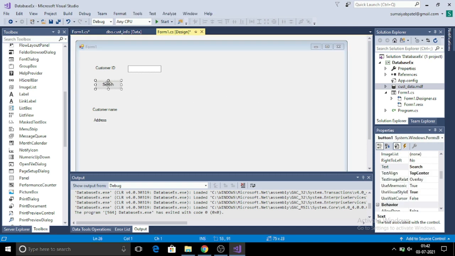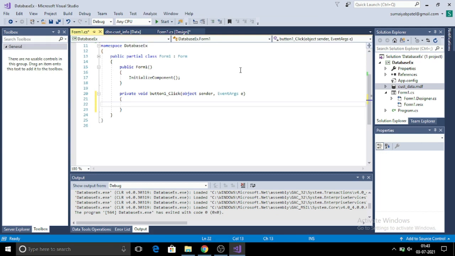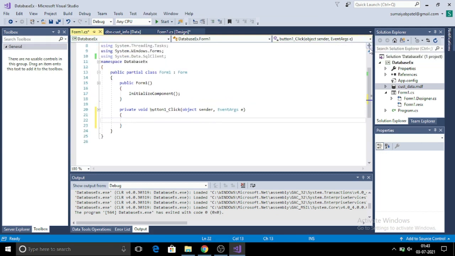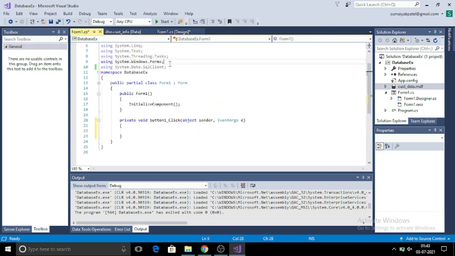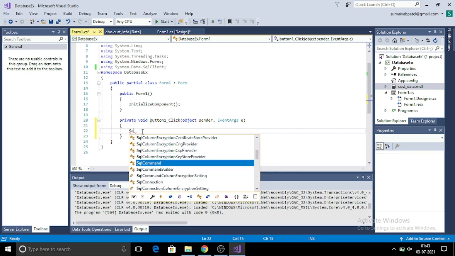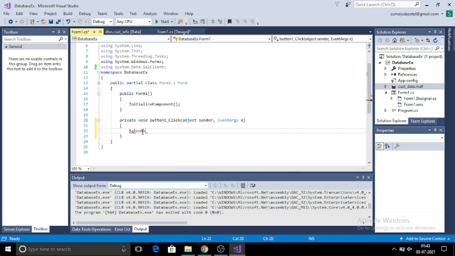Now we will double click on my button so that we can go to the click event of button 1. Here, to search the data, we need to first establish a connection with the SQL database, and then we will use a select query and display the data. For using these classes for SQL connection and commands, we need to import System.Data.SqlClient.